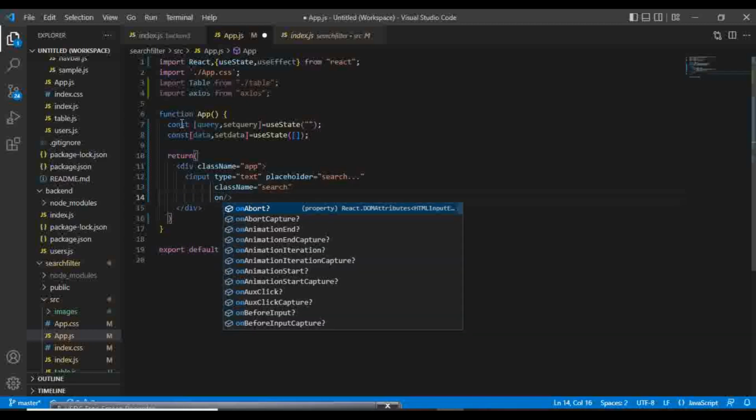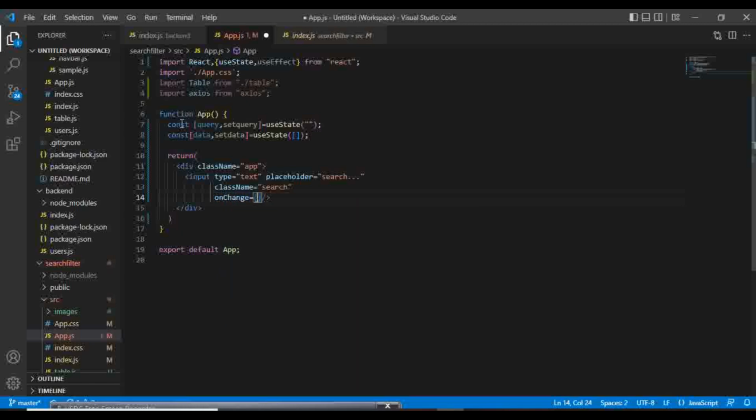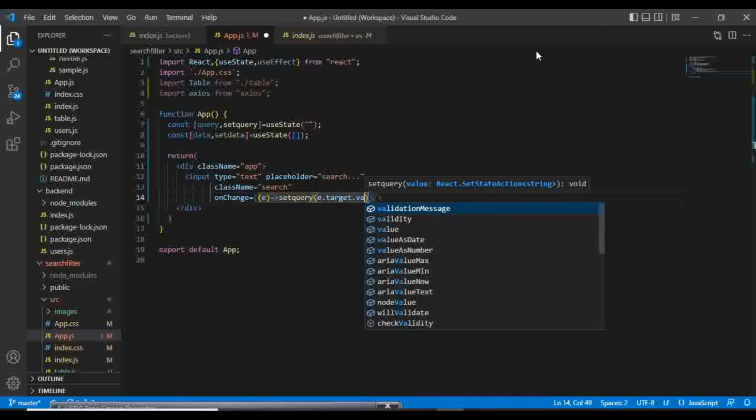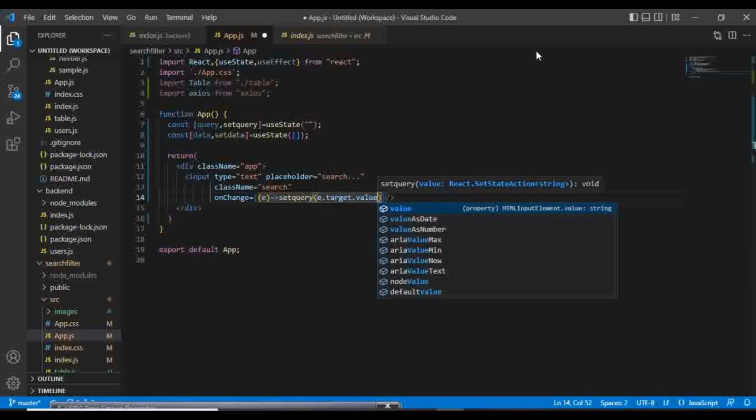and then by onChange I'm giving onChange, I'm assigning it to this setQuery of e.target.value. So whatever I'm typing in this input box will be directly assigned to this query. So that's what I'm doing here.